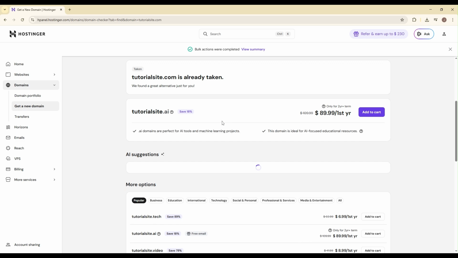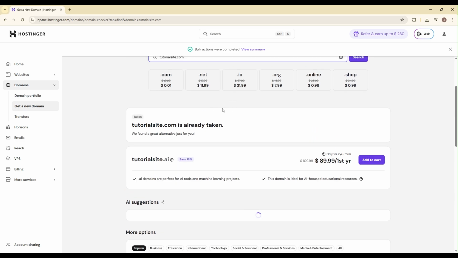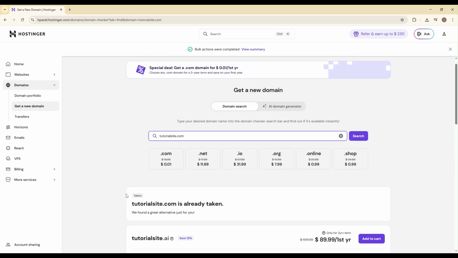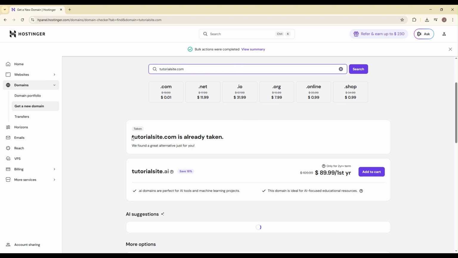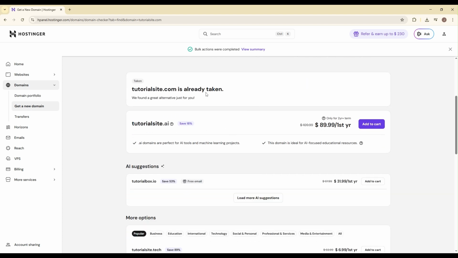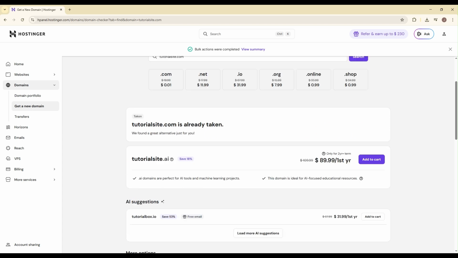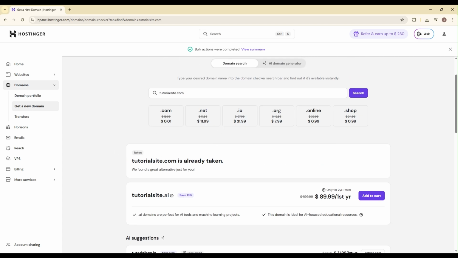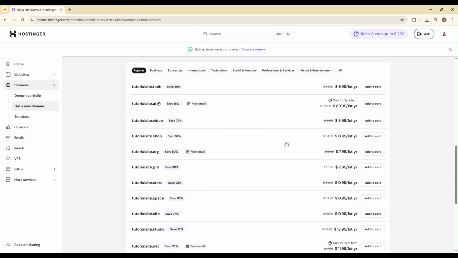After entering your domain idea, click the search button. Hostinger will now check its domain database to see whether that domain name is available or already taken by someone else. This process usually takes just a few seconds. Once the search finishes, Hostinger will show you the results. If the domain is available, you'll see a message indicating that the domain can be registered. You'll also see the price for registering that domain. At this point, you can choose to add the domain to your cart and continue with the registration process.